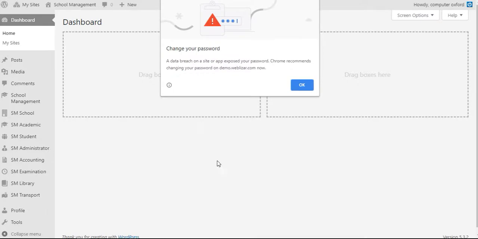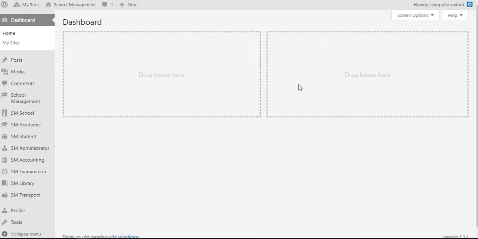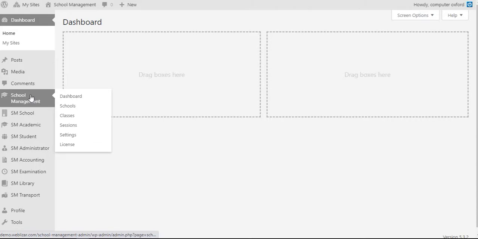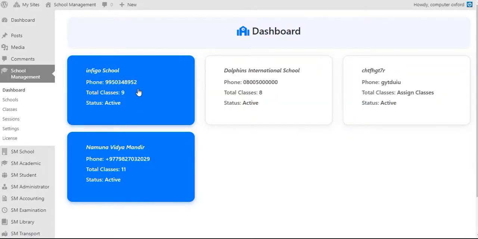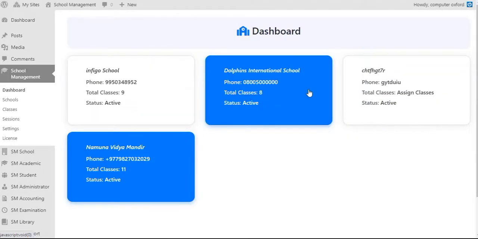All right, now this is the admin panel. When the admin logs in to the account, this is what the admin can achieve. Let's click the admin dashboard and see what comes up. When you click the dashboard, you see that we have this, this, and this.